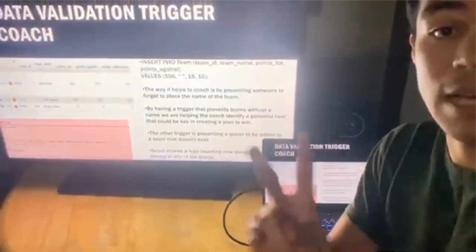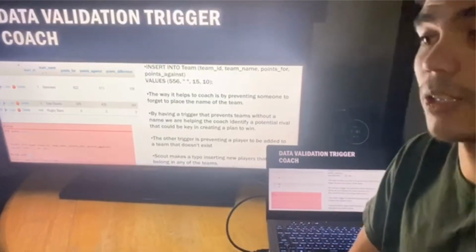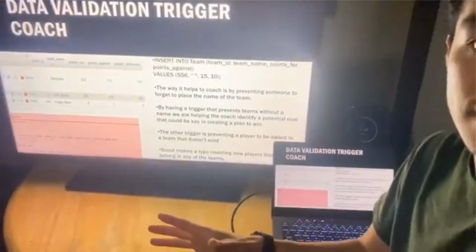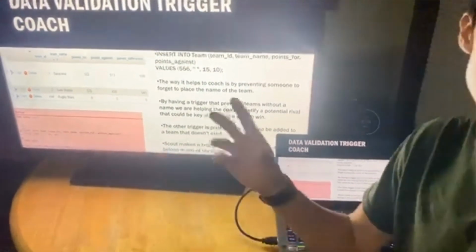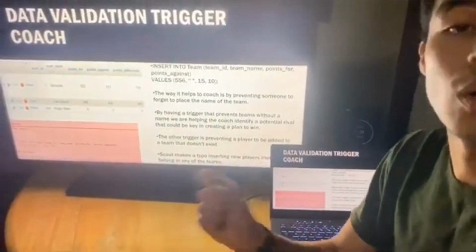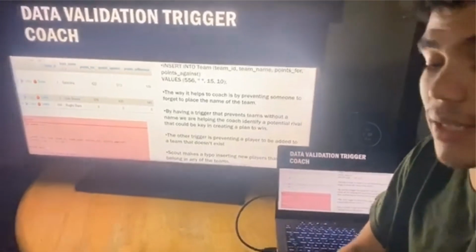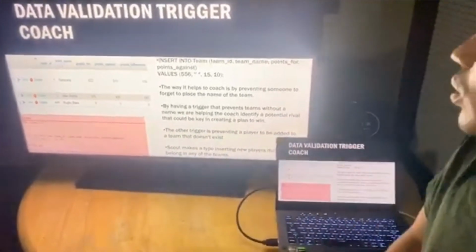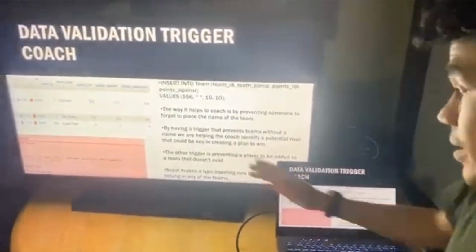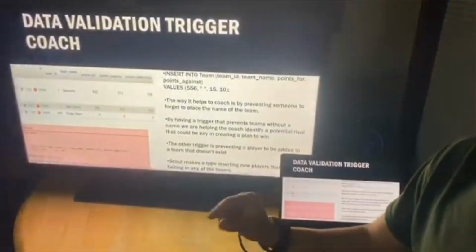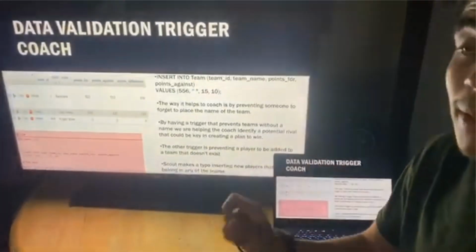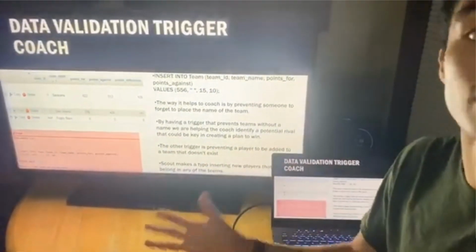I'm going to talk about the two triggers that I implemented. The first trigger is essentially if the person inputting the new team into the database forgets to put the name of the team, the trigger gets activated. That's especially used for the coach because he needs to prepare and know the team he's going to be playing against. And on the other hand, for the scout, the trigger is that every player that gets added into the database has to be associated with a team. So that's specially used for the scout manager.